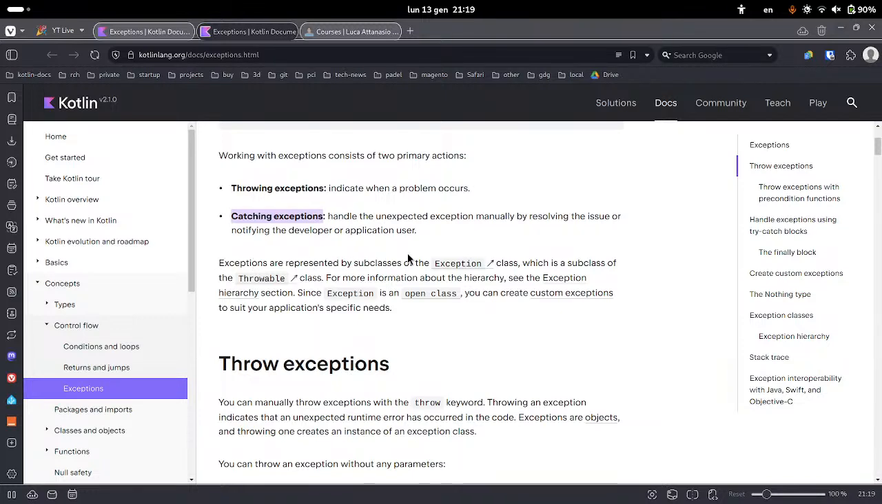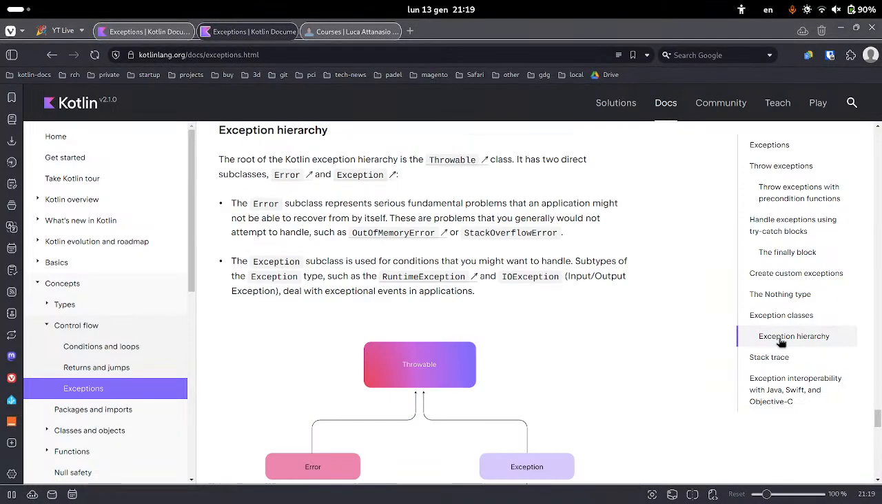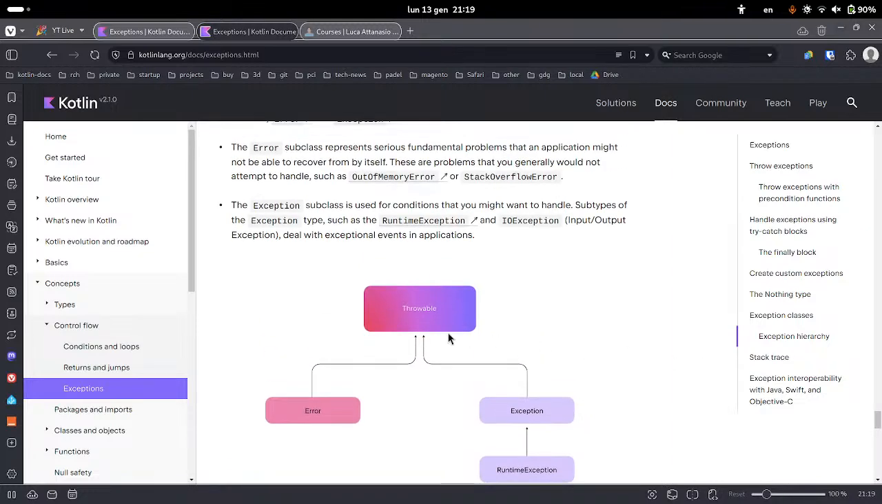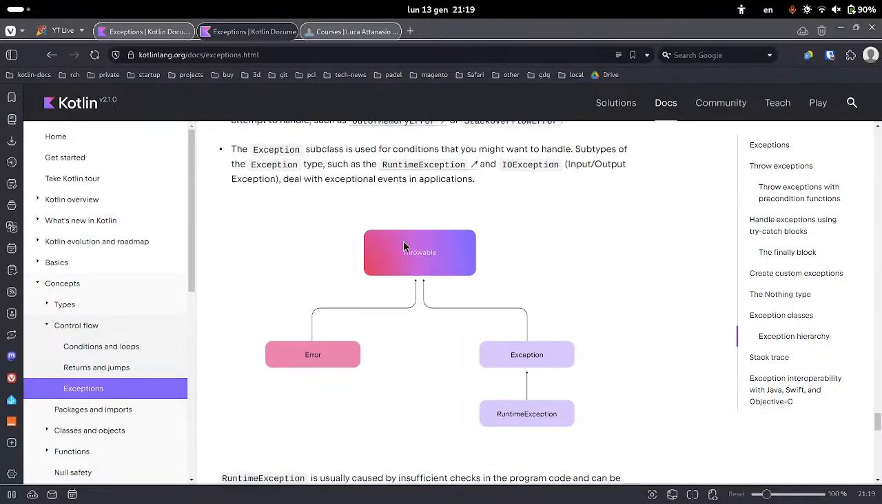Exceptions are represented by subclasses of the Exception class. And this class is a subclass of the Throwable class. For more information about the hierarchy, see the exception hierarchy. Let's see, yeah, it's over here. Anyway, as we see, it's just a superclass or interface. We will check this later.